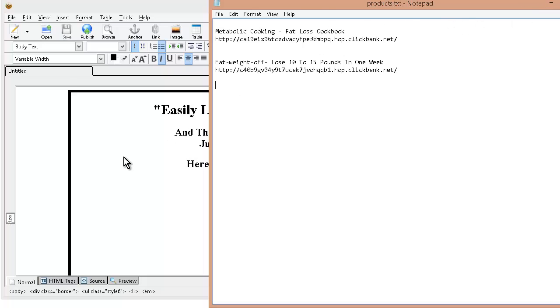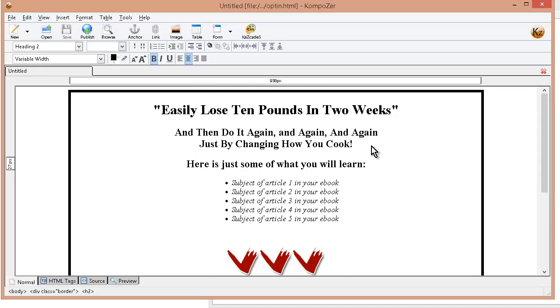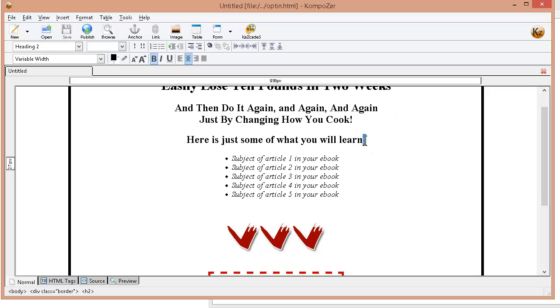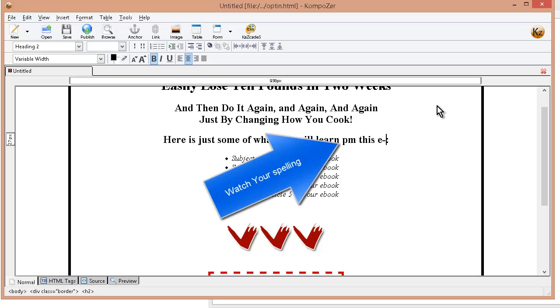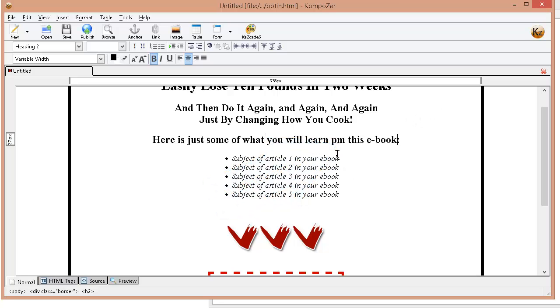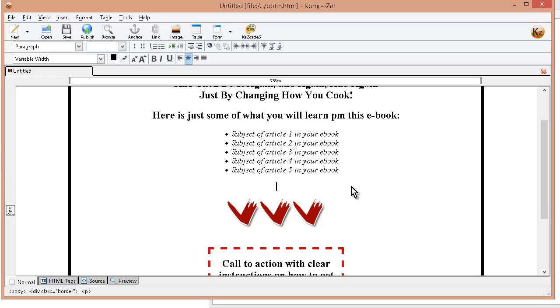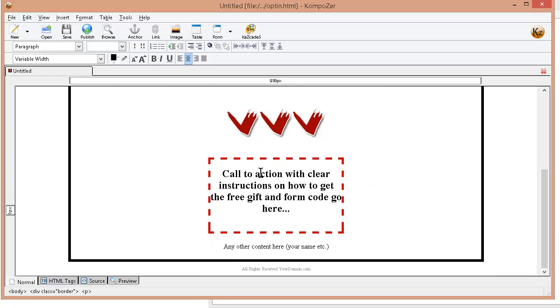Okay, so back to here. Here's just some of what you will learn. I could put in this ebook. Okay, and then I have the subject of Article 1 in your ebook, subject of Article 2, 3, 4, and 5. Okay, so you created your giveaway, and that's all you do, you put the subjects on here.